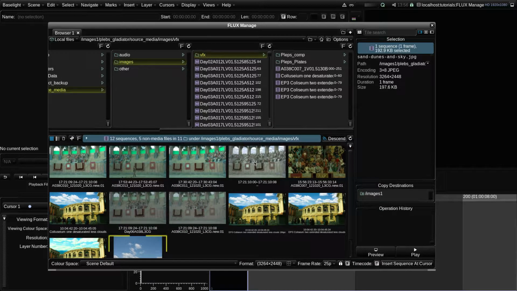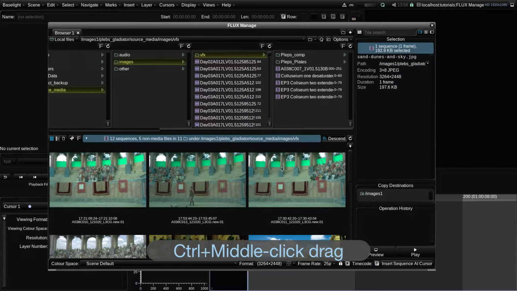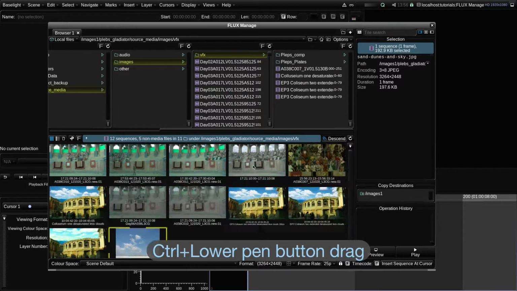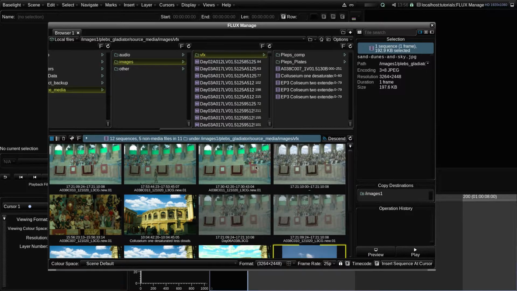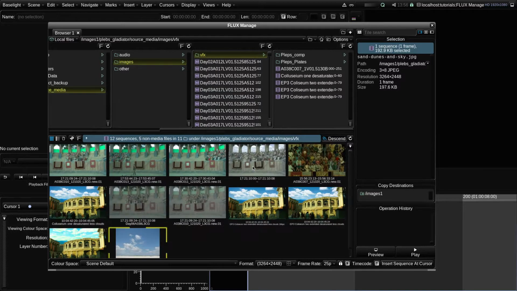If you want to change the size of the thumbnails, you drag on a thumbnail using the middle mouse button while holding down the Control key, or the Command key on a Mac. If you're using a tablet, then you click and hold the lower side button while dragging the pen across the tablet. This is the same as zooming in other places in Baselight. As you change the size of the thumbnails, they'll automatically rearrange to fill the panel.